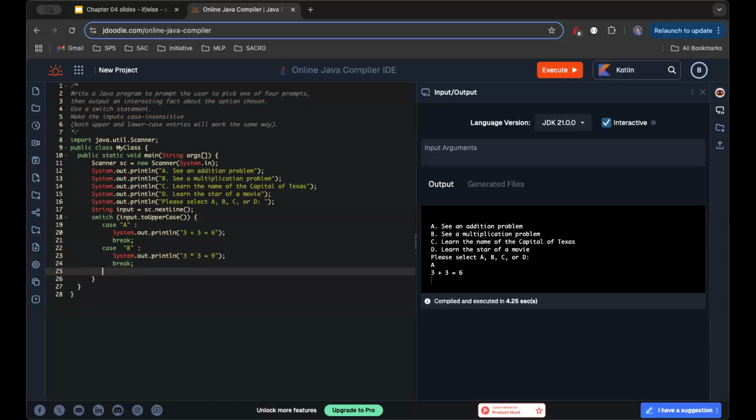We can do another case C. That's going to be to learn the name of the capital of Texas. So let's just say Austin is the Texas capital. Okay. And then we can do our last one here, case E. I'm putting the break in each case. That's very important. You got to make sure the break is in there.